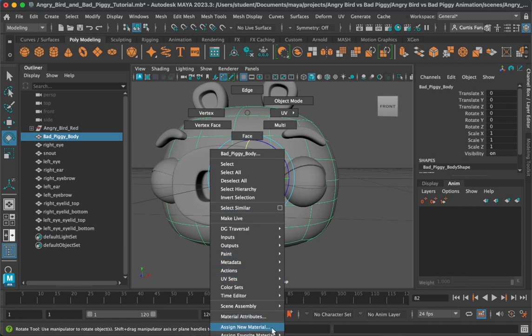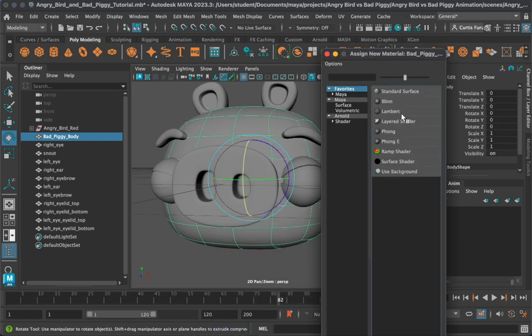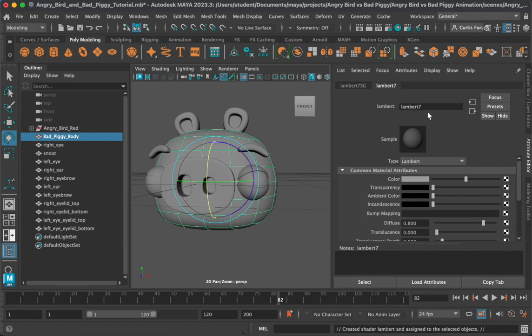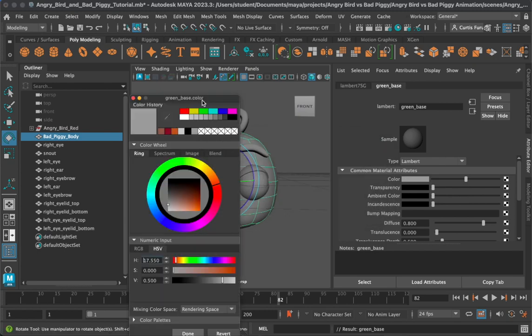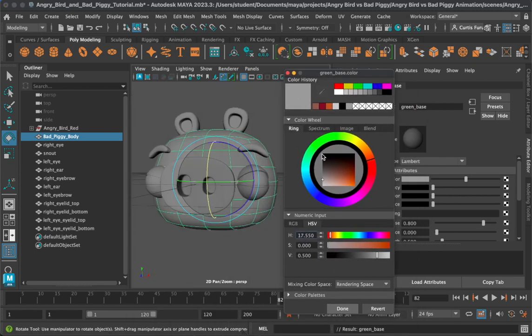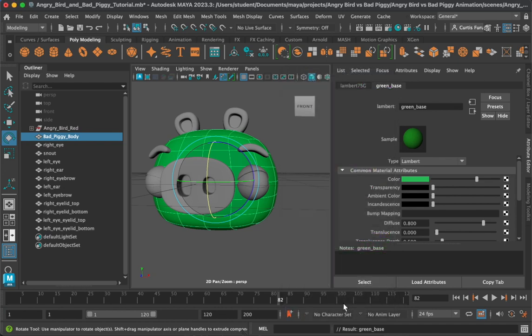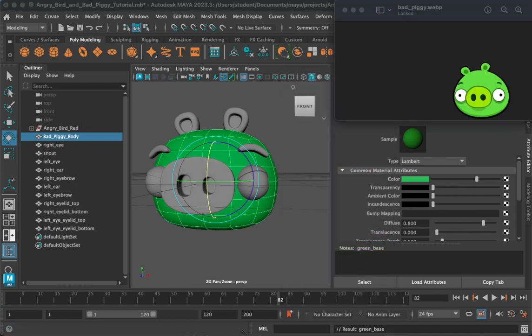So I'm going to assign new materials. Go to my Lambert. Here's my color for that. Definitely going to go with green, and then base. I'll call this green base just so that I know that's the main color I'm using for the pig. So let's see, maybe about here. I can find a color, you can work with this right here, maybe. Right around there. Again, you can always come back to this and switch that up. So that's the green base.